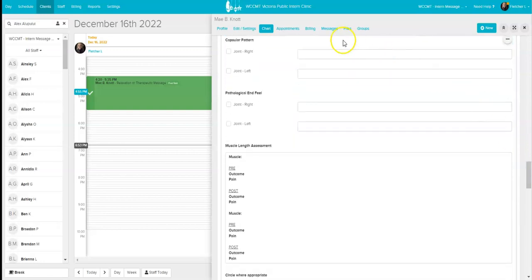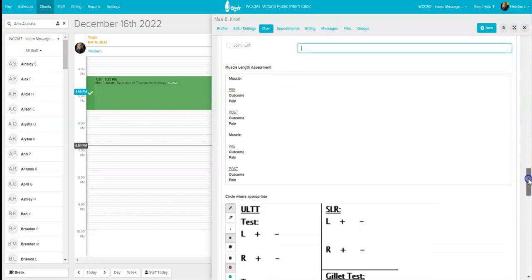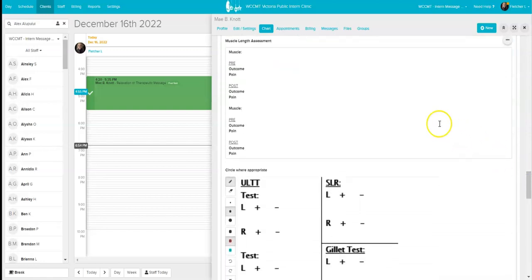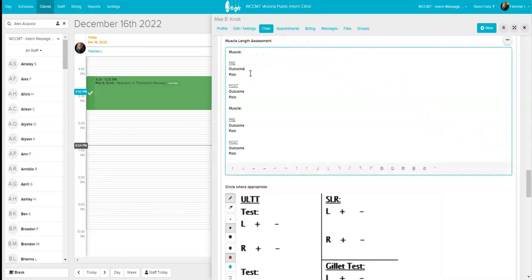First is capsular pattern. In the comment box to the right, type in the joint being assessed and document your findings. Next is pathological end feel. Again, type in the joint being assessed and document your findings in the comment box. Below this is where we find an area to record results of our muscle length assessment. As in the boxes above, type beside or below the prompts under the Pre heading.